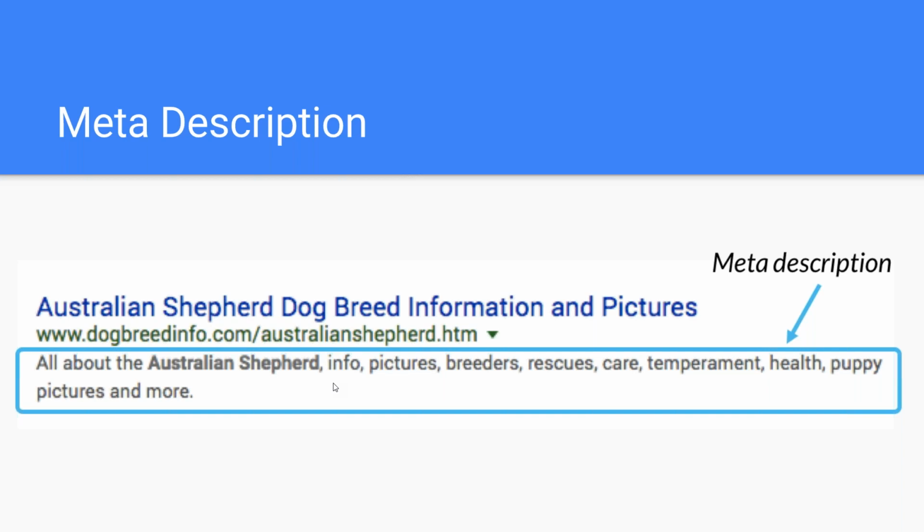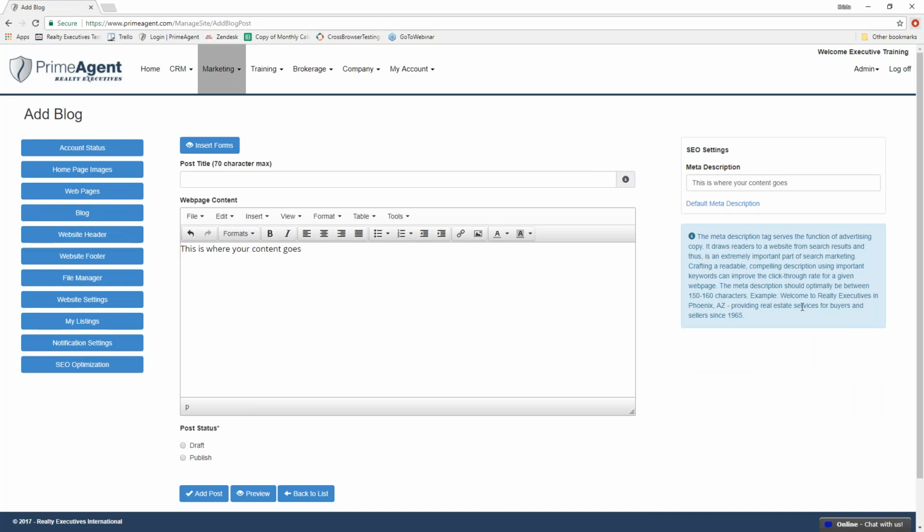So the meta description is between 150 and 160 characters. So you want to write a quick description of what your blog post covers. The example in the instruction area, if you go back to Primeagent, is Welcome to Realty Executives in Phoenix, Arizona, providing real estate services for buyers and sellers since 1965. Now that's a pretty general one, so that might be on your first or second blog post, but hopefully you get the idea that you want to make sure you have some kind of description in this first sentence that makes sense.